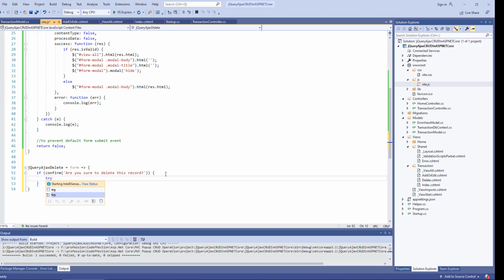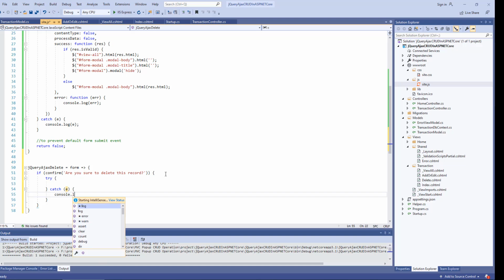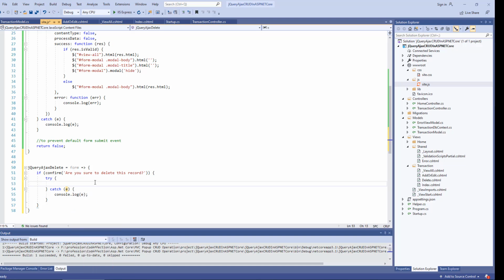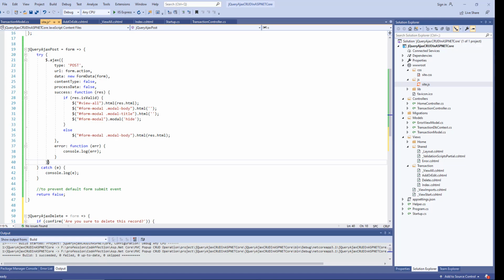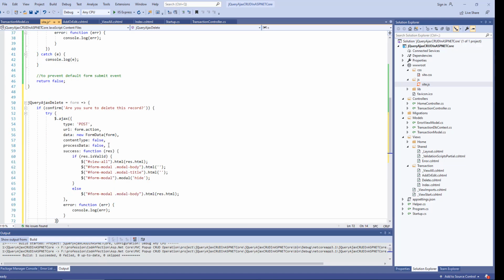So first of all, we have the try catch block here, console.log e. Now let's make the post request here. The Ajax function can be called. For this request, you can copy the post request from the add or edit form and paste that here. The post request action URL can be accessed from this form's action attribute. Inside the form, we don't have any input controls, so we can remove these properties from here.